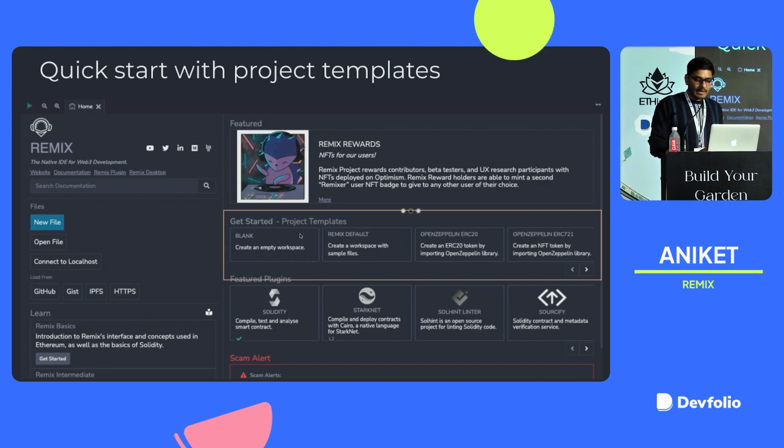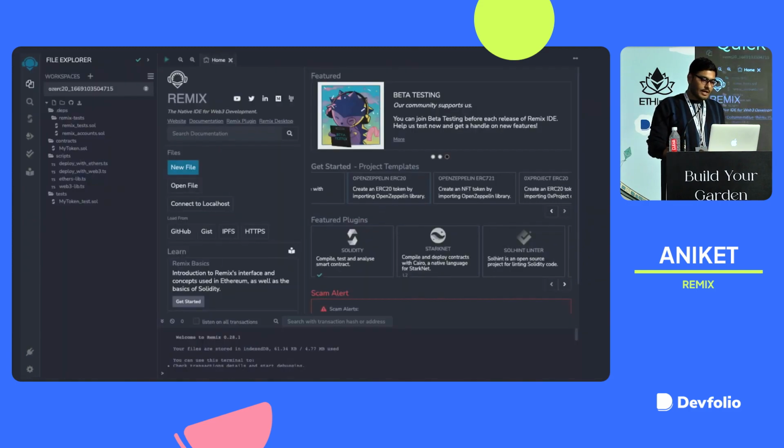So there are particular templates. You can see here there is a blank template, and then this default Remix template. There is this ERC20 template and ERC721 template. So you can just quickly click on one of the cards, and it will load a set of files for you along with the contract.